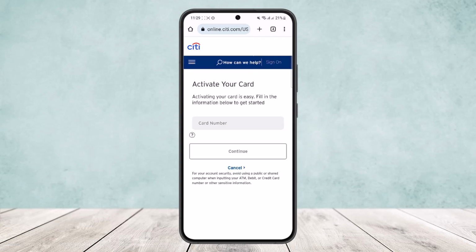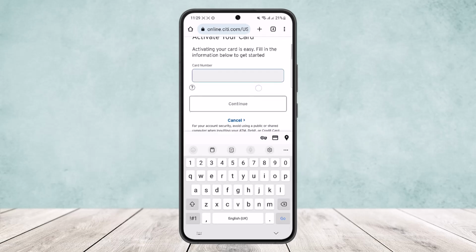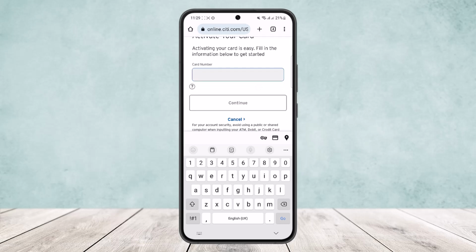It might take a few seconds to load up, and you can see here the activate your card option, and you can see activating your card is easy. Fill in the information below to get started. Now I don't have any card, but what you'll have to do is enter your card number here, and once you enter your card number you can simply tap on continue.